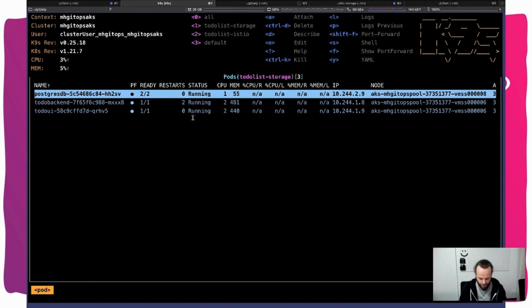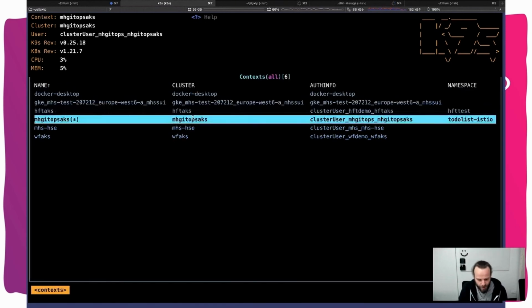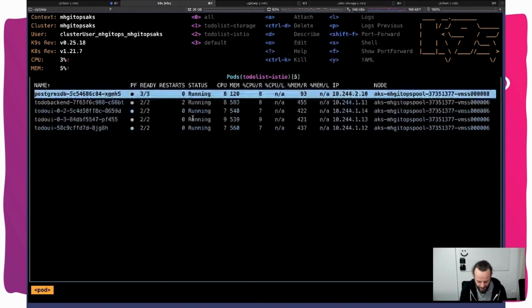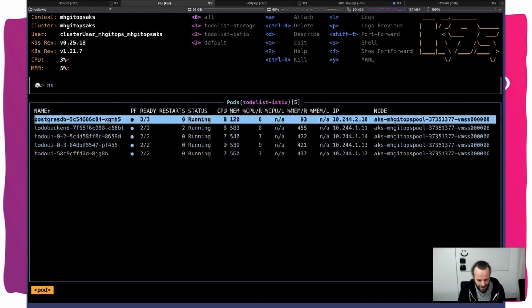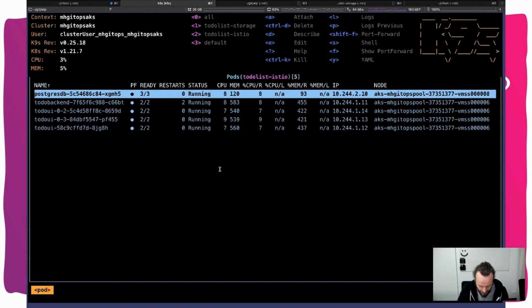So in here, you can also change the clusters. If you want to work with different clusters, you can easily access the various namespaces, or you have some options up here. I want to see all the namespaces. So if you do this, okay, this is not working.